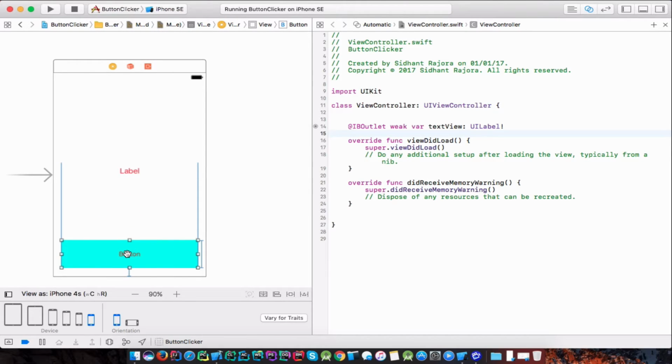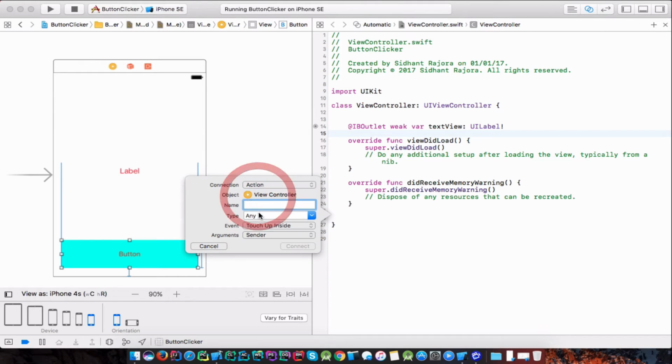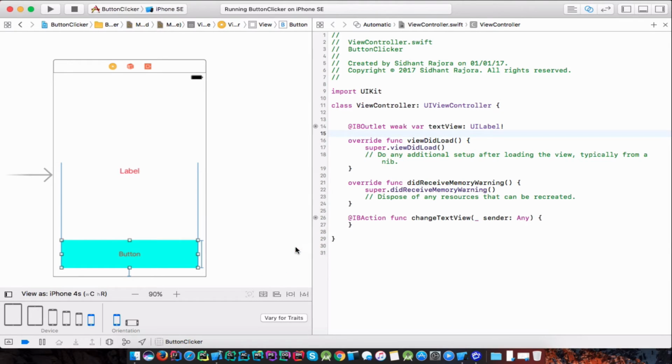And this is a button. It will always perform some action. That's why it will be an IBAction. So Control drag the button. It's not outlet. Change it to action. Its name is changeTextView. Touch Up Inside. Argument type sender. Object type is Any. That means it will hook up to anything. So connect. Okay, that's it.